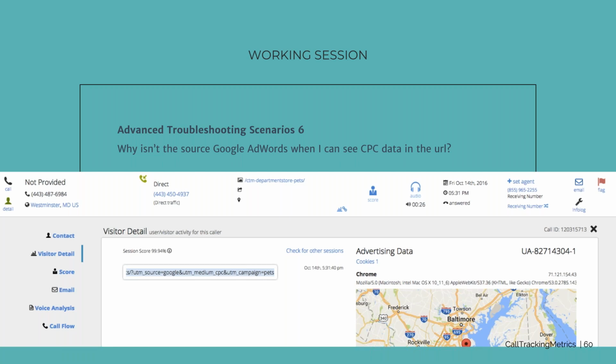Okay, scenario number 6, why isn't the source Google AdWords when I can see CPC data in the URL? Here we can see it's direct traffic. We have a cookie, that's good. We have a property, and we can see the link, so we know the event was triggered. But what actually happened here is we're using UTM parameters and not auto tagging. That means inside of AdWords, auto tagging wasn't enabled, and that is what our tracking source is looking for to swap for the number. Actually, I forgot to show you that, so I will show you that in just a moment.